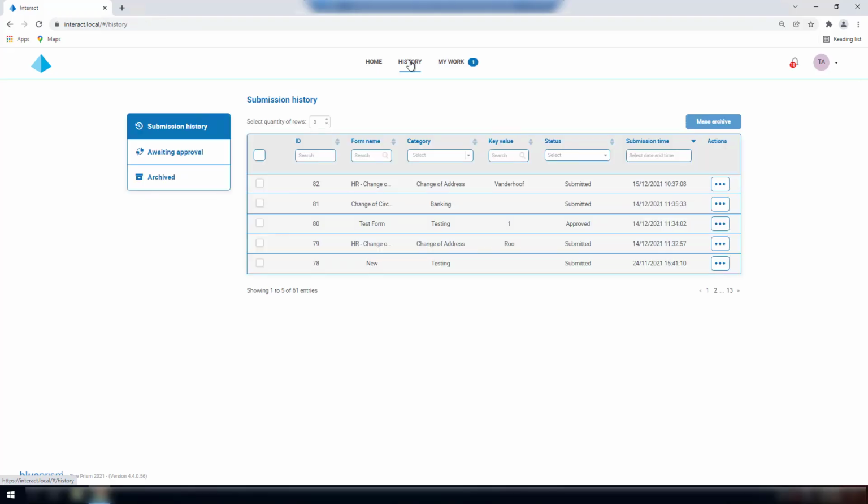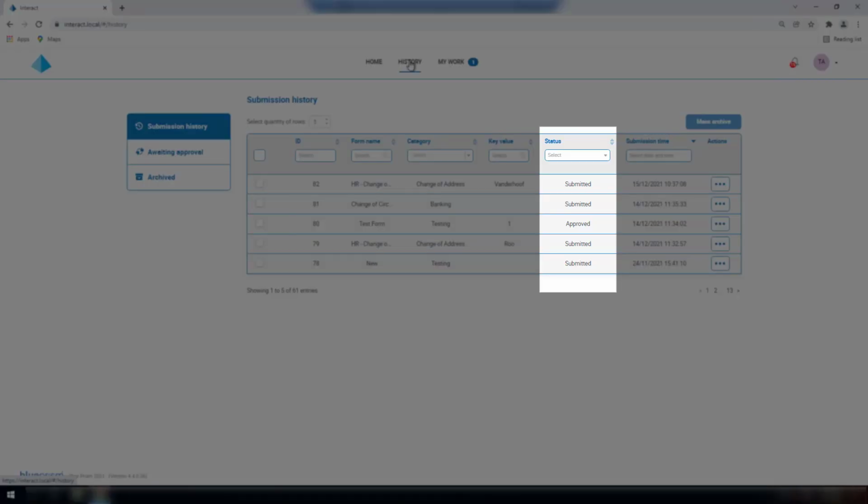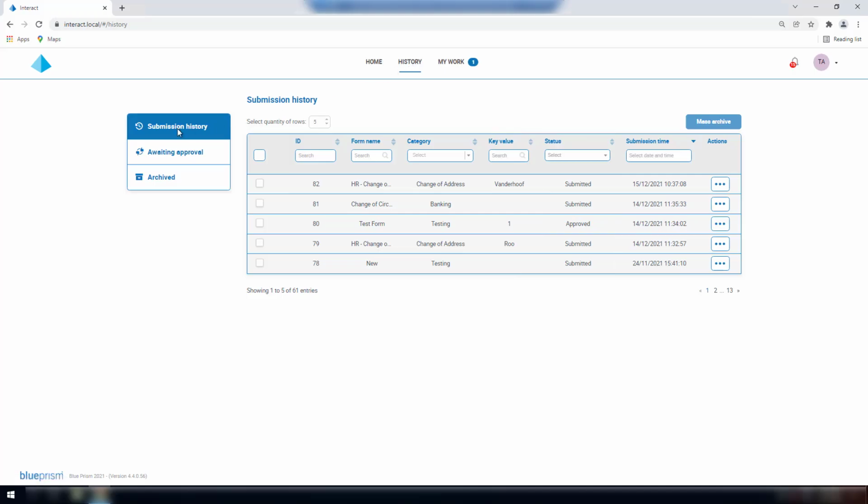Within the History tab, we land on the Submission History. As our item is still in draft, I will not see it in the Submission History tab. However, what I do see in this page is the status column that will tell me if a submitted form has been approved or declined, or if it needs further approval. This will have an awaiting approval status. The approver will be notified the form needs to be actioned.